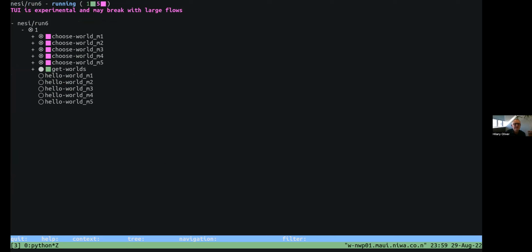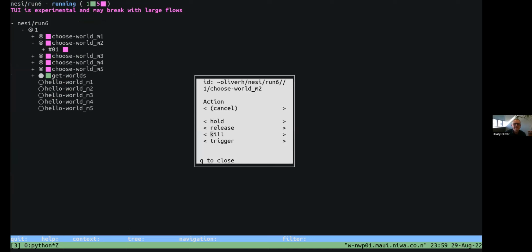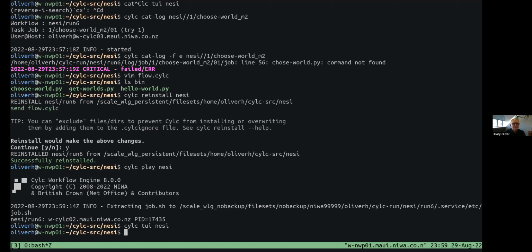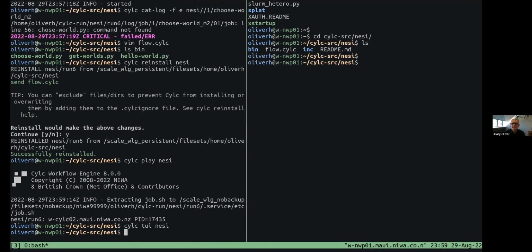But now, because I've fixed the bug, if I trigger that task again, boom, it's going to submit job number 2. And this time it's going to succeed. Blue is running and green is succeeded. So when it finishes its random sleep, there it succeeded.